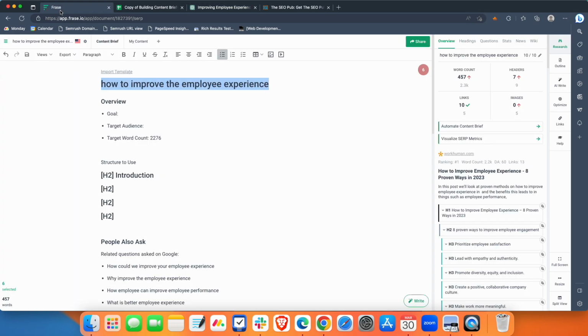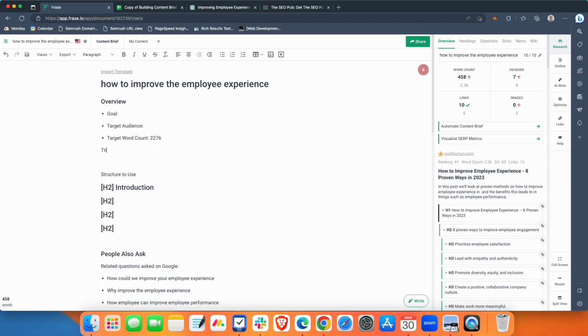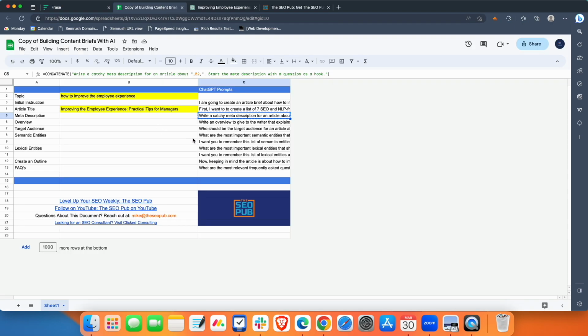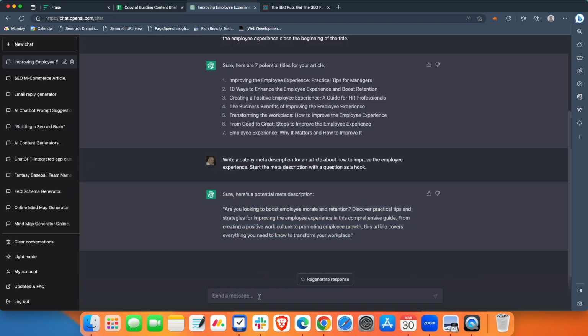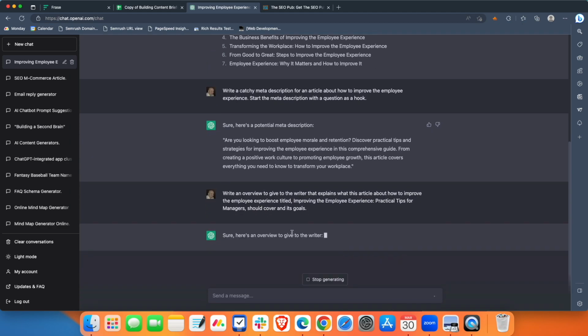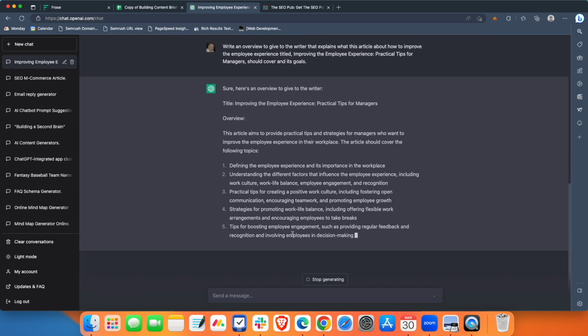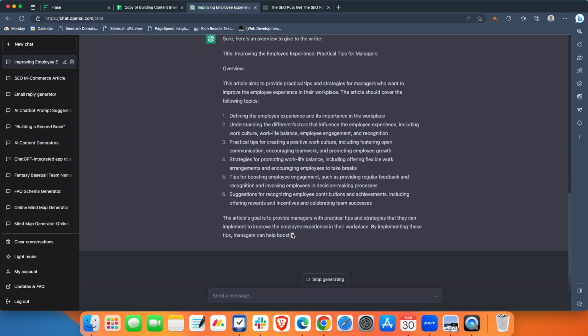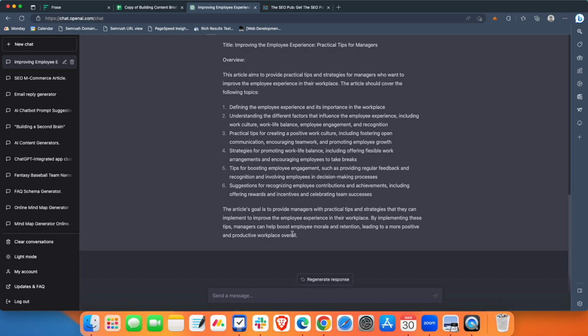I usually like to include the meta description in my article briefs over here. I usually will put the title tag, meta description. I'll just paste that in. Next one, just go over and copy and paste. Write an overview to give the writer, explains what this article about how to improve the employee experience, titled Improving the Employee Experience, Practical Tips for Managers, should cover and its goals. And I'm not necessarily going to use this overview, but this is just to speed up the process. I don't have to sit here writing it from scratch. I'll go through and edit this myself, but it just gives me a really quick starting point. For this video though, I'm just going to use the overview the way it is.